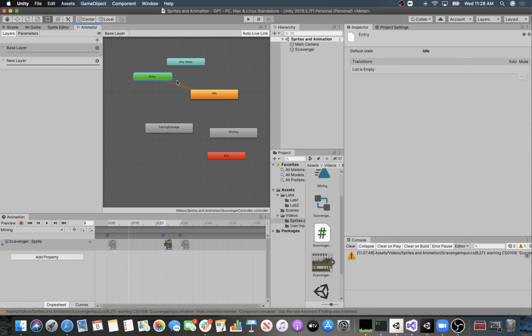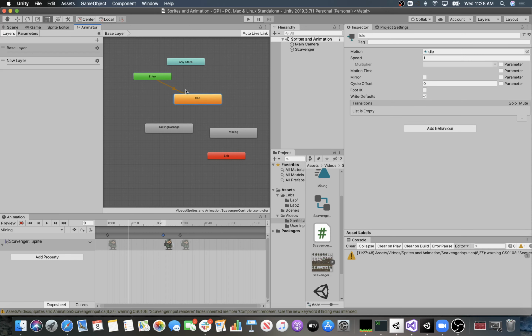It's a finite state machine, so we have these arrows that sort of tell us when we're going to get from one state to the next. Entry is basically where, when the game starts, it's going to start at the entry state, and it's immediately going to go to the idle state. This idle state is the one that we created at the beginning. And now we want to have a state that's going to transition from idle to mining.